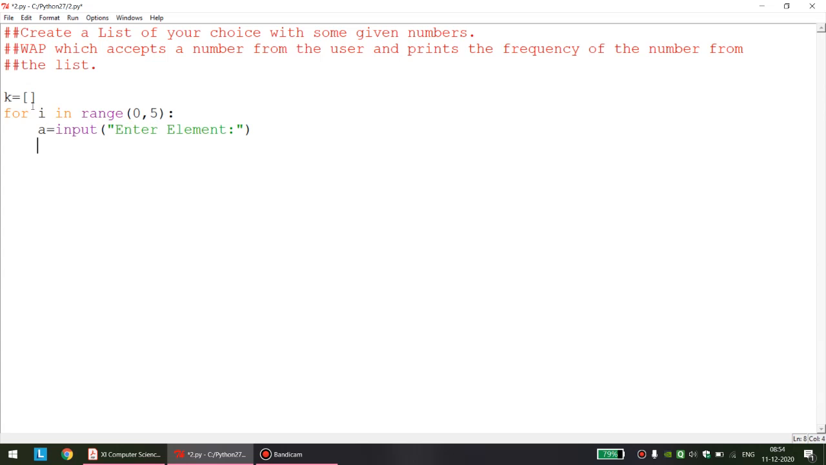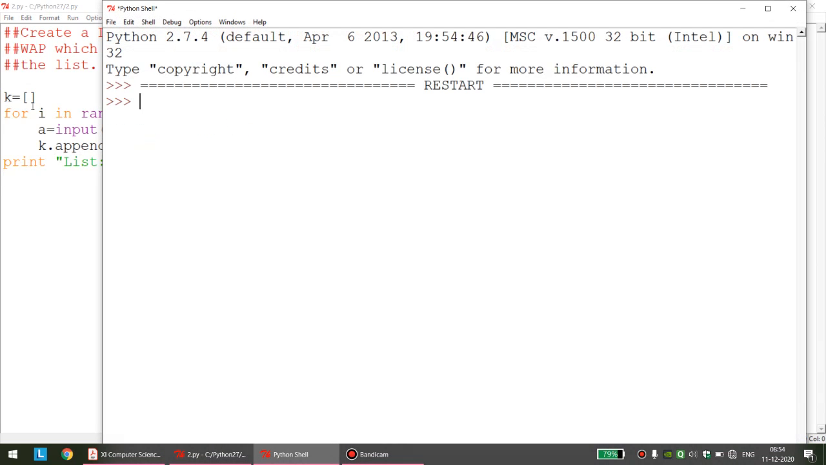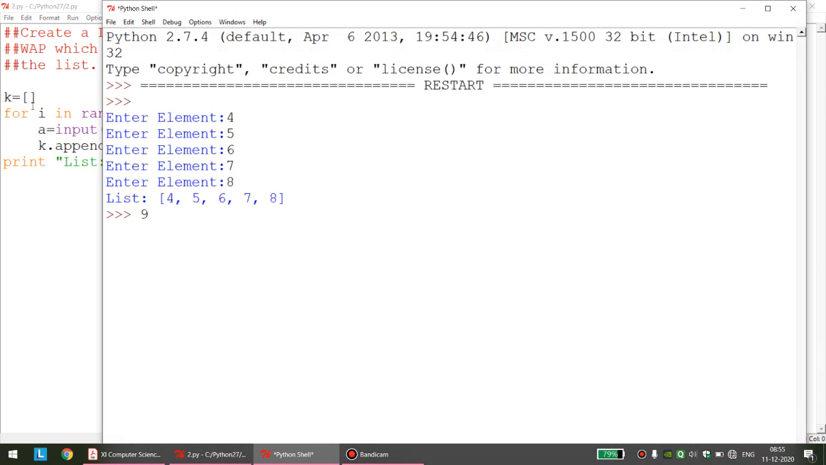And we know that once an element is available, we will append that element into our list. And normally what we are doing, outside the loop, we will print the list. Okay, and I think this will work properly till now. Once we execute, let us enter 5 elements, and as you can see all 5 elements are entered and our list is ready. Correct.